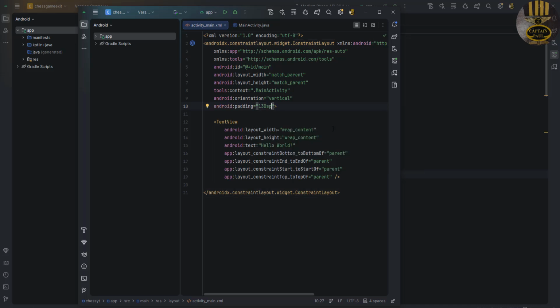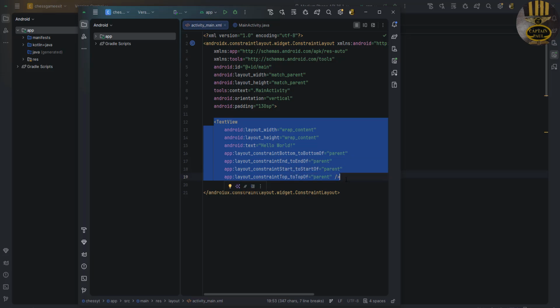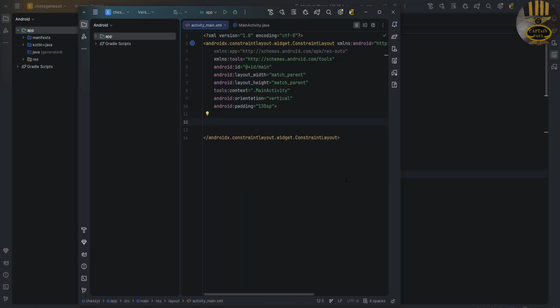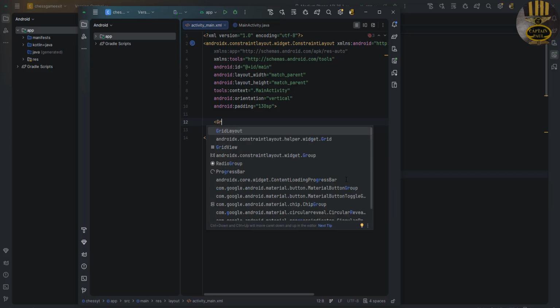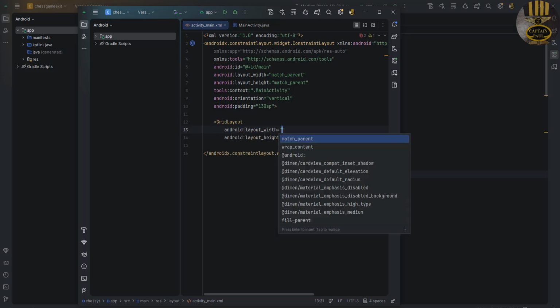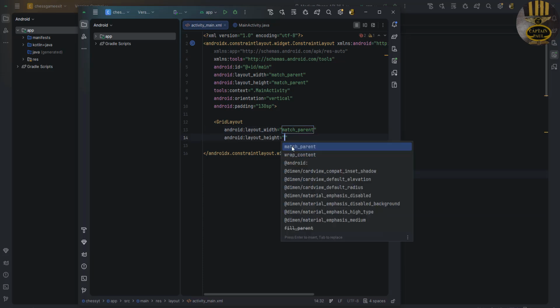So next, here we have the hello world. I'm just going to get rid of that. I really don't need the hello world. So what I do need in there, delete that. What I need in there is going to be, let's say, grid layout. And for the grid layout, let's say layout width, we can make that match parent, and the height match parent as well.